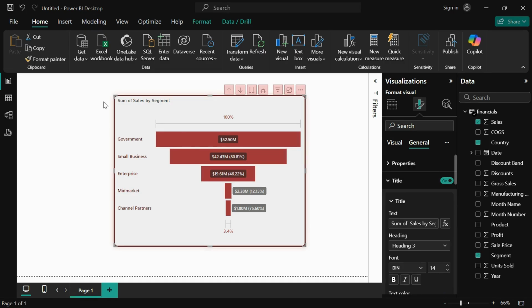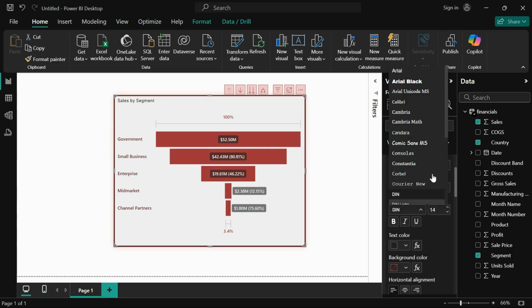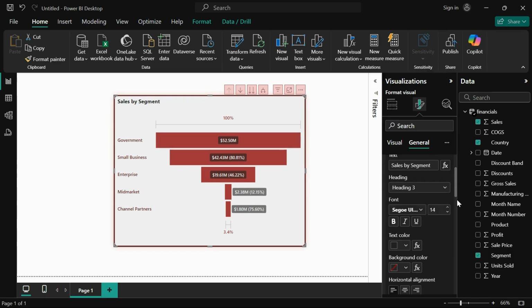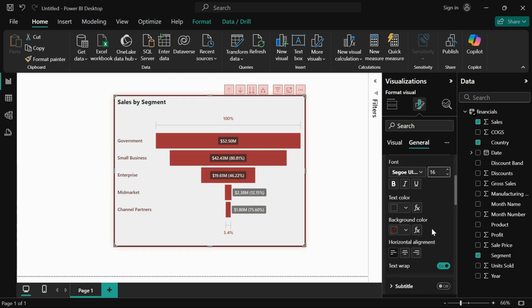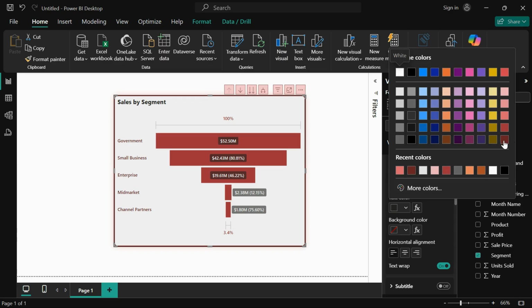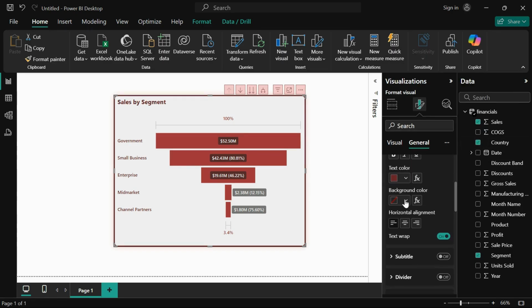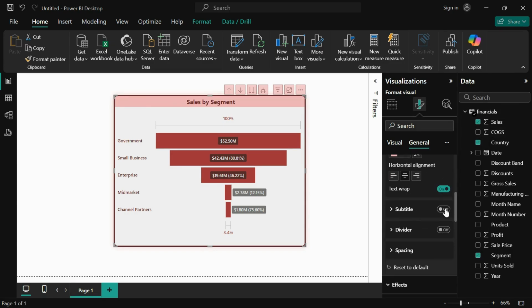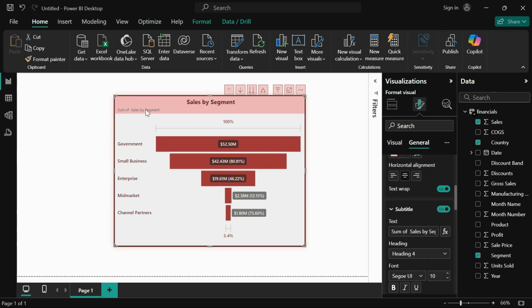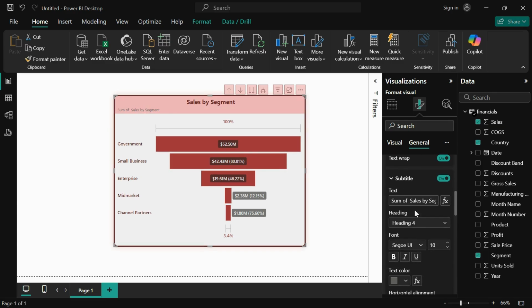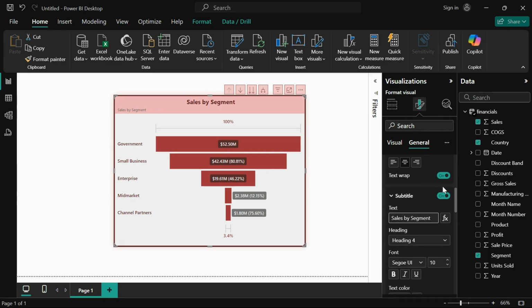And for title, we can update the title from here, sum of sales. We can change the heading style, we can change the font formatting, increase the size, we can change the text color. We can change the background color of it as well, and we can just align it. If you turn on the subtitles, then a subtitle will also be added, and you can just update the subtitle from here, and you can change the font formatting.